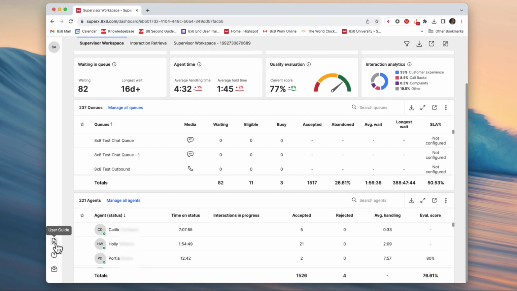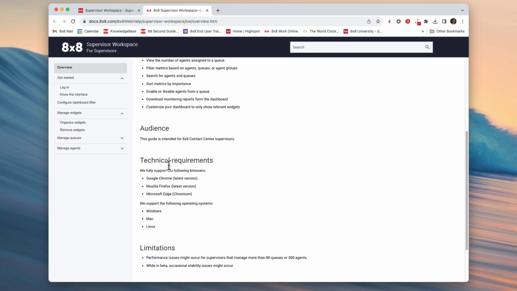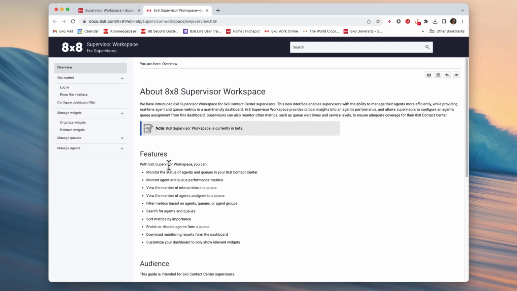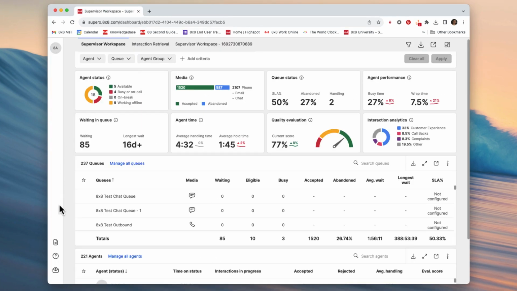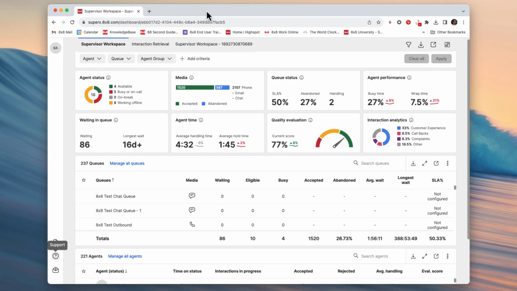The left-hand navigation panel provides users with access to a user guide. The user guide contains documentation on the different widgets and functions of the Supervisor Workspace dashboard. Click on the support icon to navigate to the 8x8 support knowledge base. This is where users can search for more training resources and support documentation.